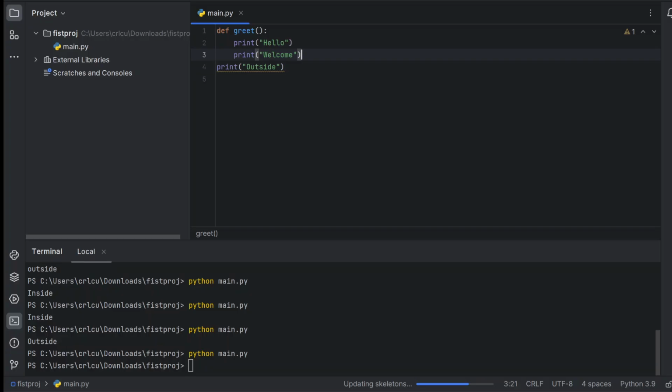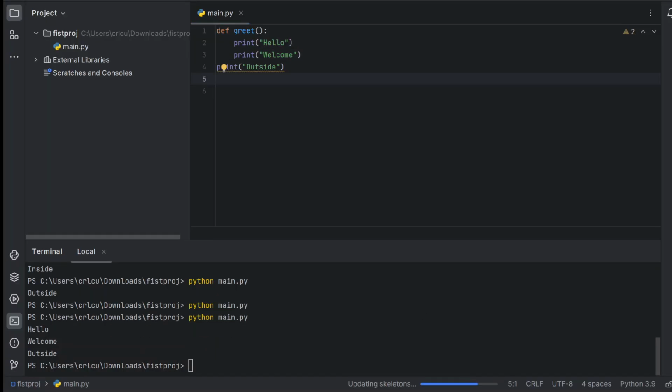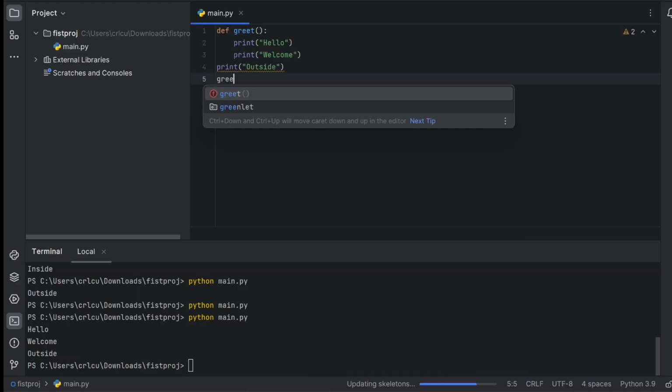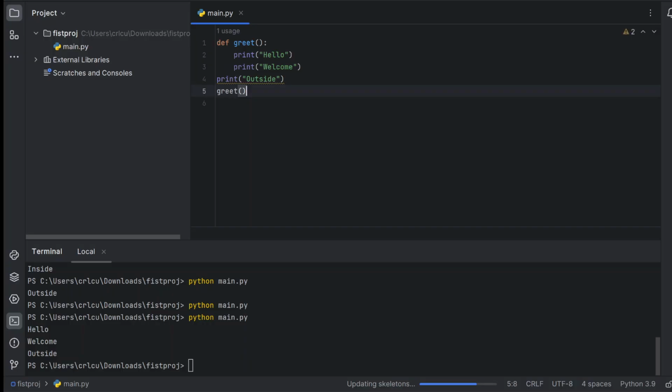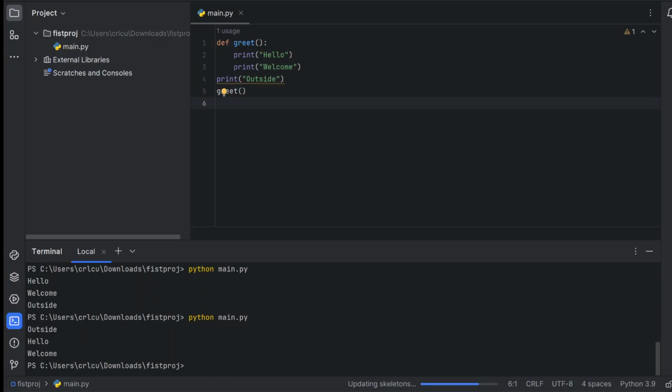So this one we need to execute in a different way. As this is a function, you need to call this and save it. Again run, so it will give 3. So first it gave the outside command, and after that we called greet. So it includes inside the greet hello welcome.